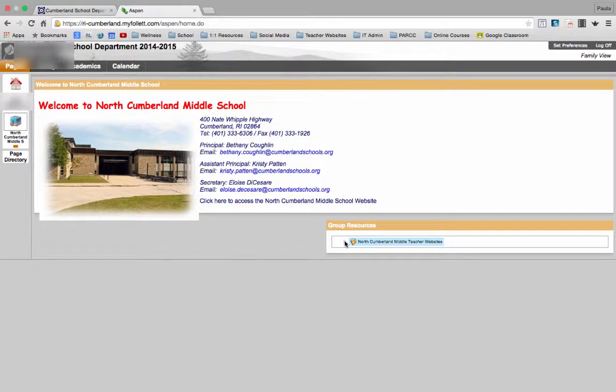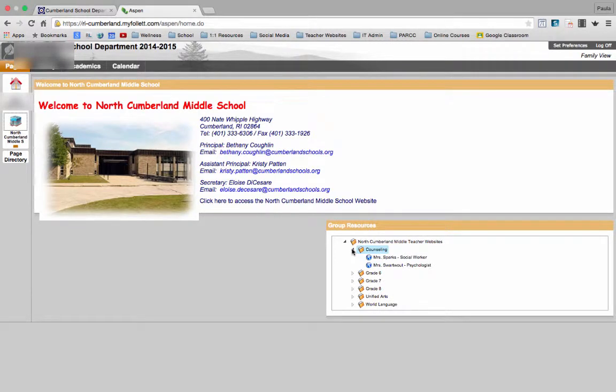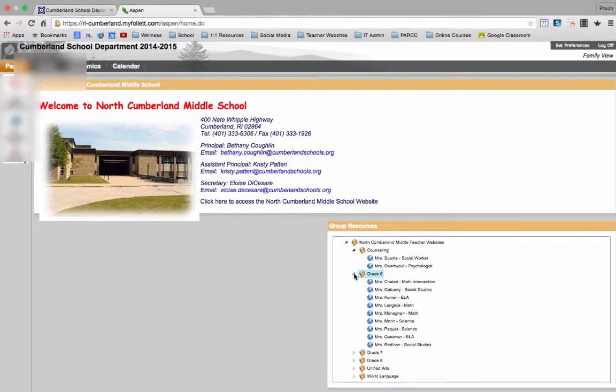Click on the arrow next to North Cumberland Middle Teacher websites under Group Resources. They are organized by grade level or specialty. Click on each arrow next to the grade level or specialty to access a drop-down list of website links.